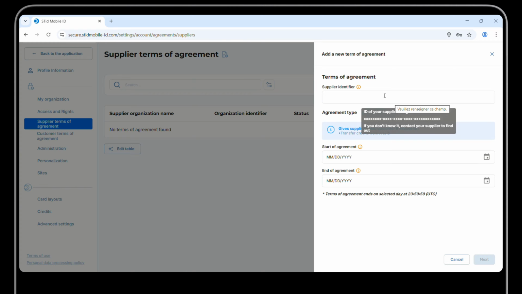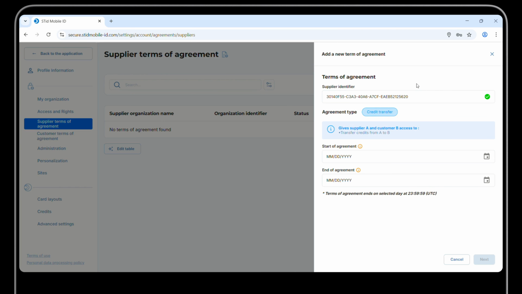First, I need the supplier identifier. What is this supplier identifier? This is the ID of your supplier's account. Your supplier will share this ID with you, and you need to copy it and paste it here. As my supplier already did, I got this information from the account.